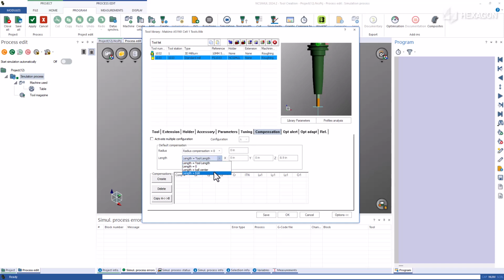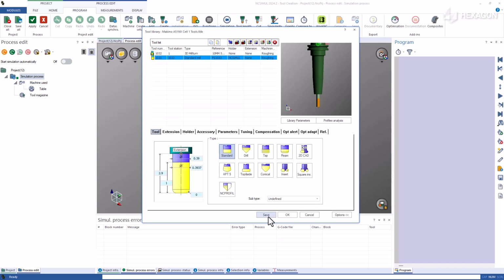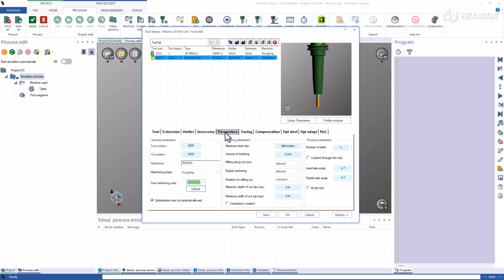As before, the Compensation tab will automatically find the length value or can be manually edited. Select Save to lock in all modifications and keep the tool library open. The created tool can be exclusive to this library, a specific machine, or can be repurposed and added to a master tool library location.